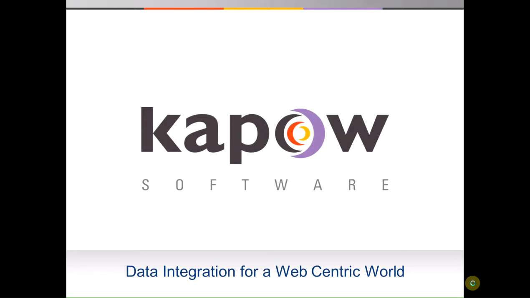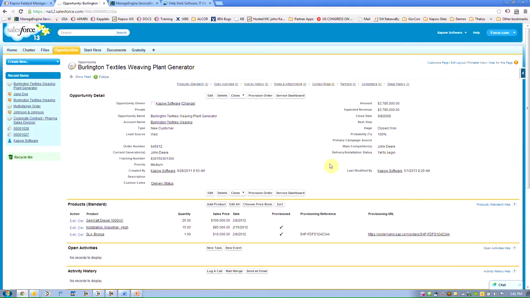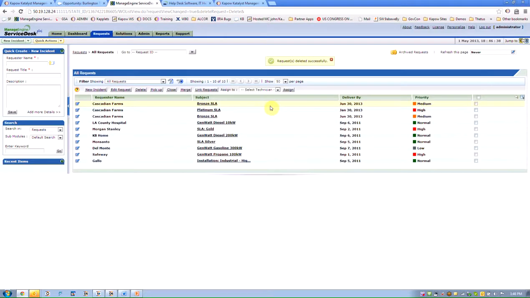So let's get started. Here is an opportunity in Salesforce. Our account manager has a large deal that depends on the successful delivery of a generator. The account manager will need to copy the content from the Salesforce system into the Service Desk application, then monitor the Service Desk application to ensure everything is delivered on time so that this deal is not in jeopardy.